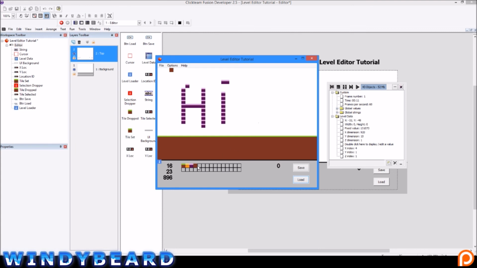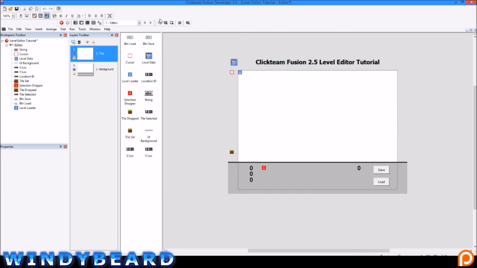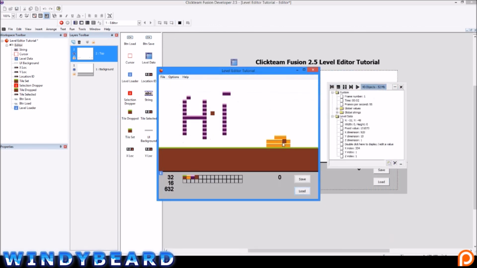So now, for example, if I was to put some sand here, just a little box of sand like that. Let's just put that there. Save it. Just rewrite it. Quickly run it again. Load it. And we've got our sand. There it is. Simple level editor.